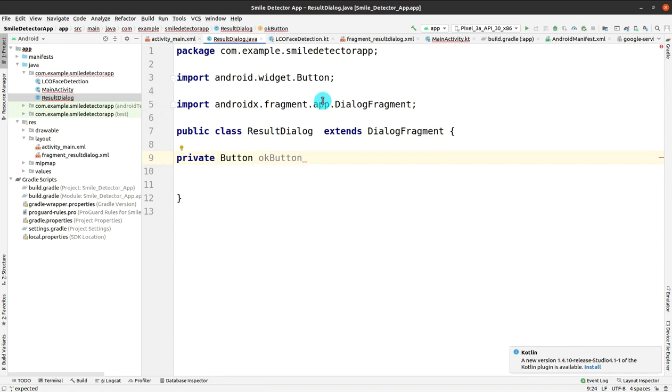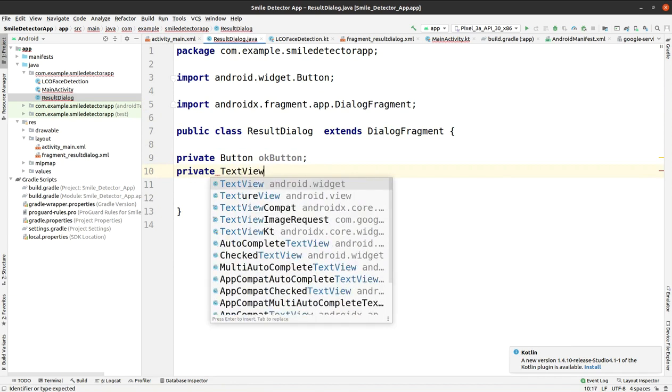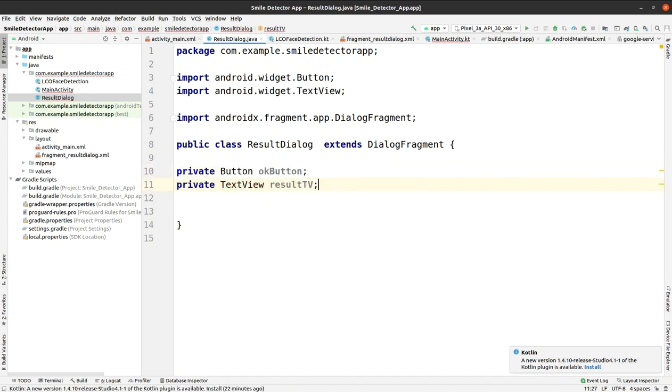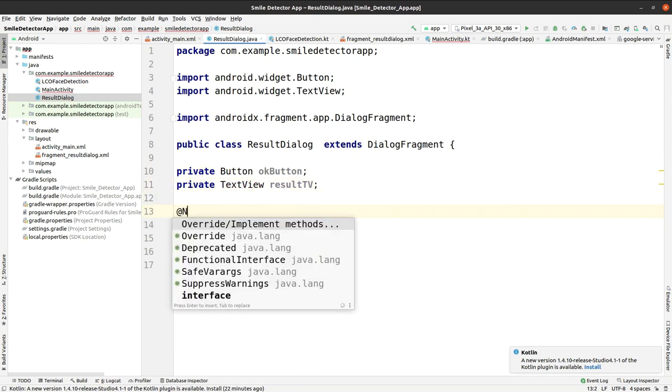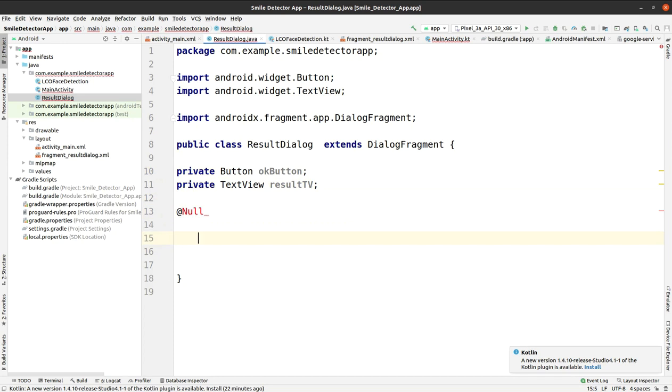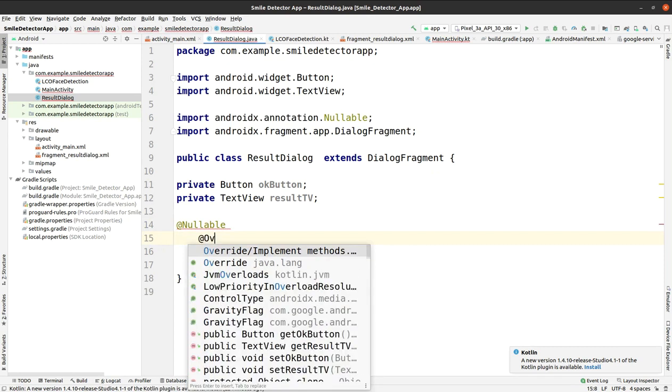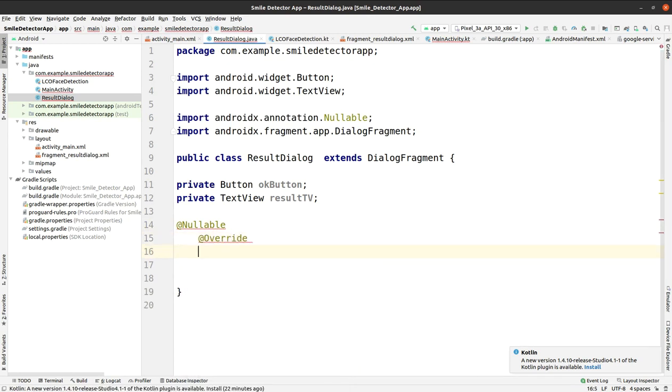First of all, we have to extend it with DialogFragment. Okay, so it is done, and then I have declared a variable, OK button, of type Button, then a TextView variable for the result named result tb. Then Alt plus Enter to import the library of the TextView. Then I have to make functions here. This is a completely different thing. This is Java, and I have implemented all things in Kotlin, so I have to add the custom functions here.